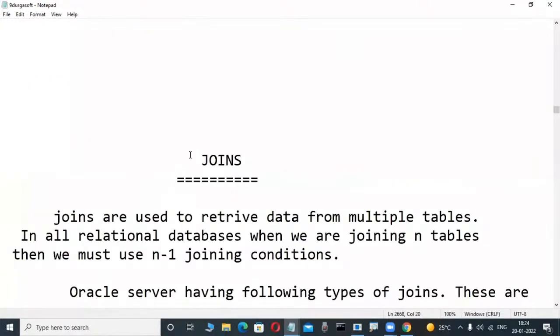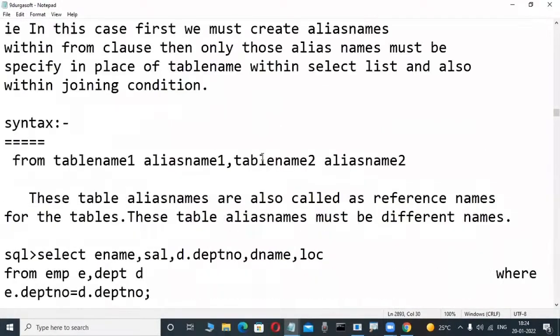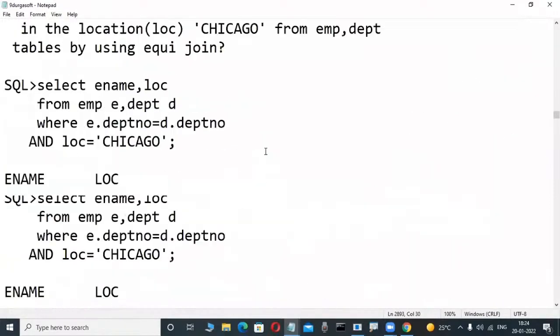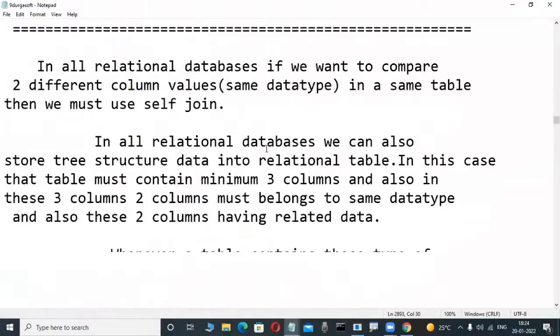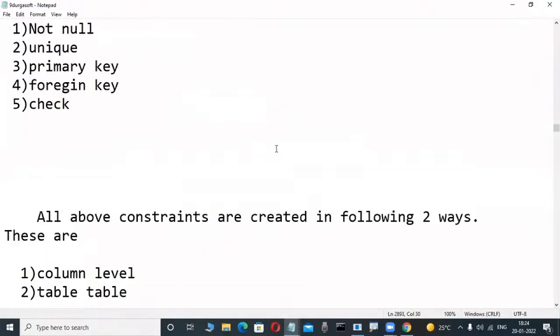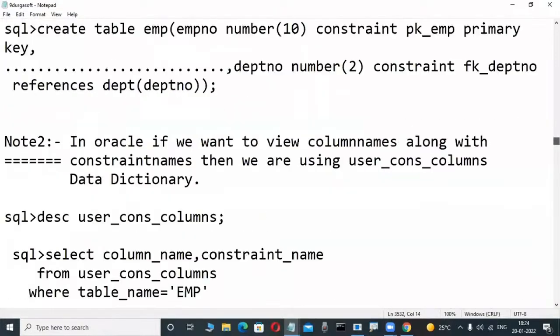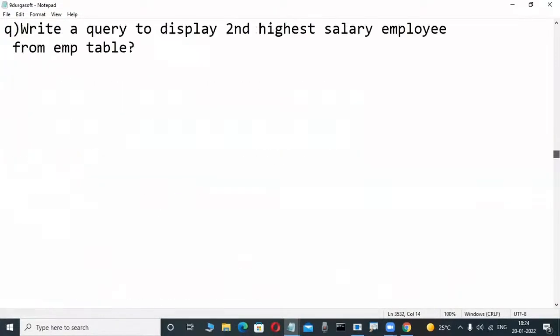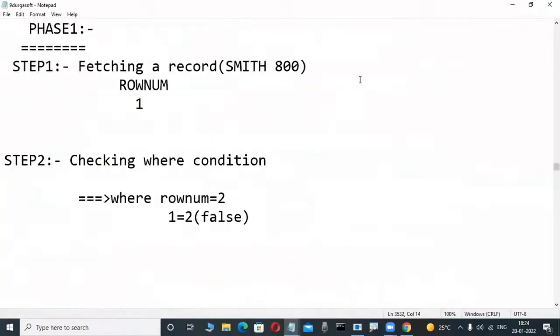Now the main concept: joins. Joins retrieve data from multiple tables. This is SQL language knowledge, and maybe some fellows already have an idea of it. Then constraints. In our SQL language, constraints is a concept: primary key, foreign key, check, so many things are there. Once we are good at those, we learn subquery, which is a concept that is most powerful.